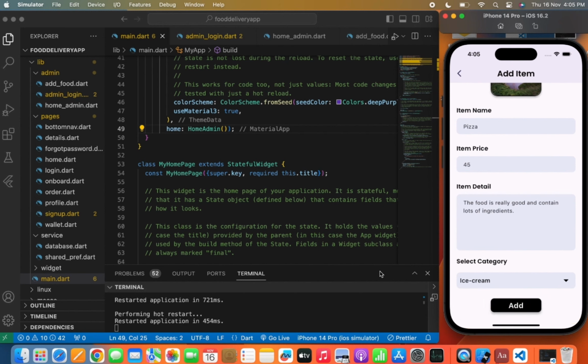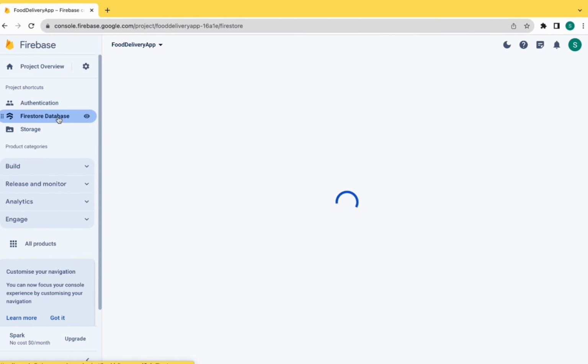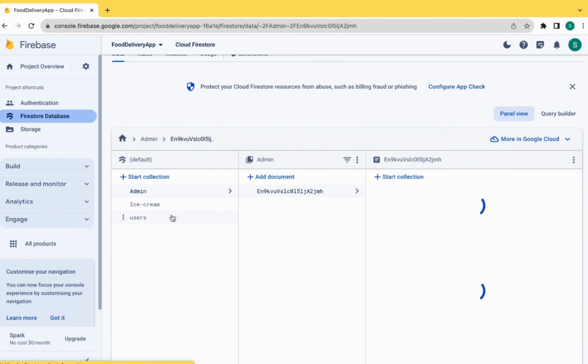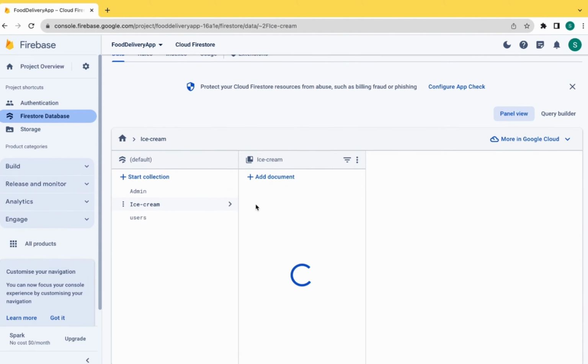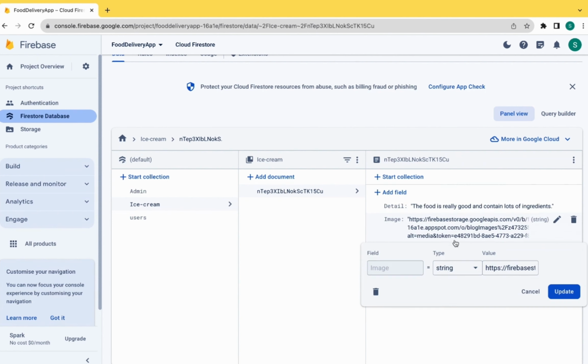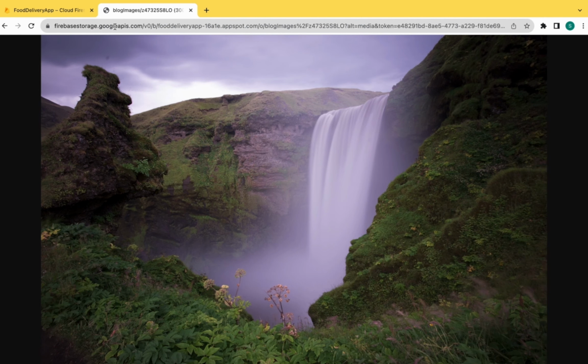Now let's move to Firebase and check that our collection has been created, named ice cream, with a document of the detail. So here you can see the collection named ice cream with a document where we have stored all the things, and here you can see the image with a specific link of the image. When I open this image link in a new tab, here you can see the image that we just uploaded from the emulator.